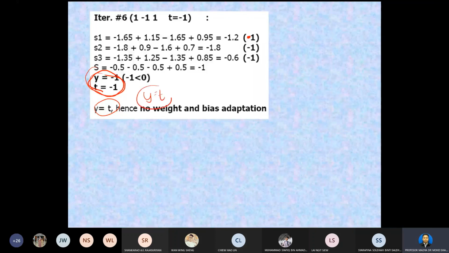So no need, even if this one is 1. Even if this one is 1 and not similar to the target, no need to adapt because the output of our neuron is similar to the target. So for every S here, no need to adapt. Even if this one is not similar to the target, no need to adapt because the output will be the same as the target. So no need to adapt S1, for example, because S1 is not similar with the target.